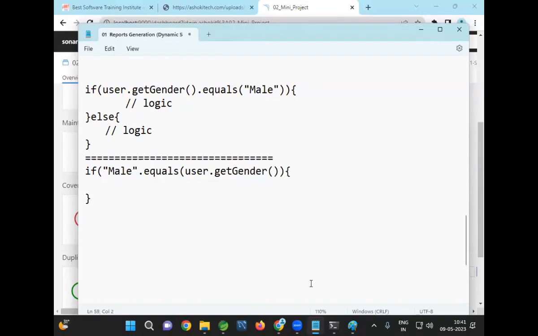Now, if a user is null value, am I going to get null pointer exception? I'm not going to get the null pointer exception. But if a user gender is null, if you write like this, it will give you null pointer exception. But this code will not give the null pointer exception. Freshers will write the code like this. Experienced people will write the code like this. So that is the difference.